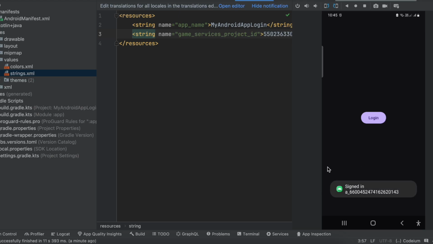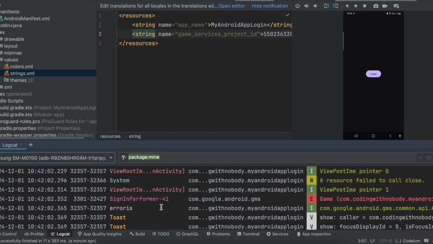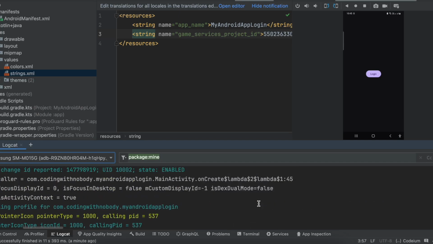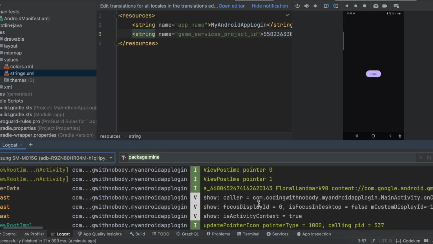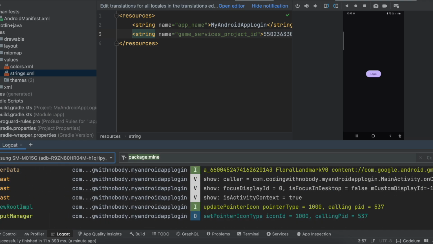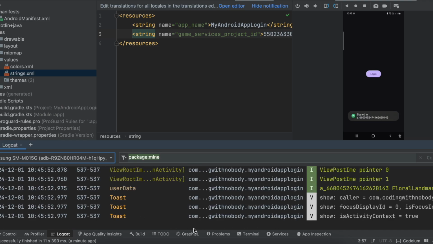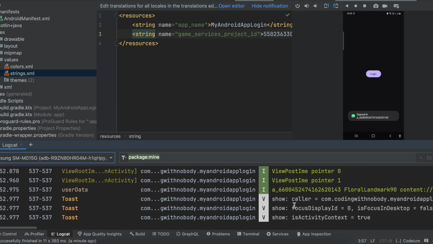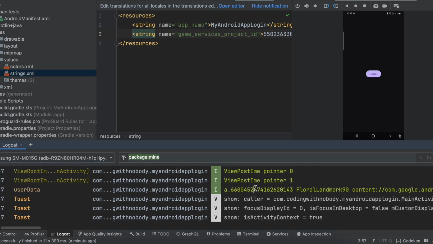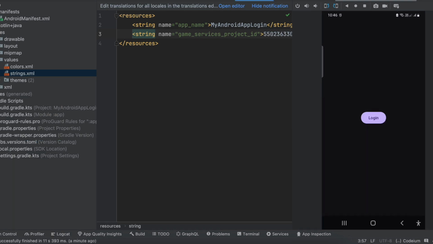It is already saying I have signed in. It is very difficult to log out now, but if I just clear this out and click on login again, you can see it is displaying all the details which I had. If you're doing this for the very first time, you will see a pop-up from Google.